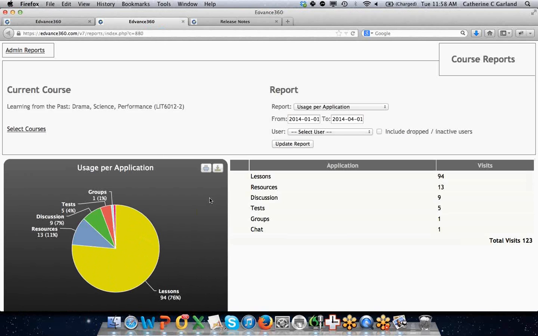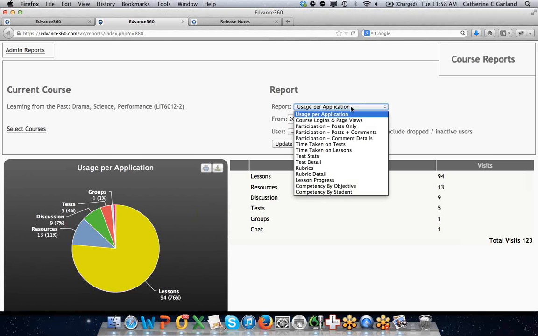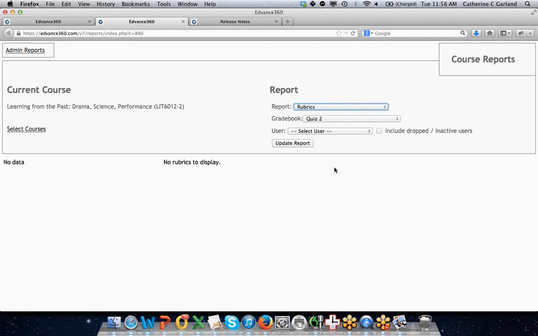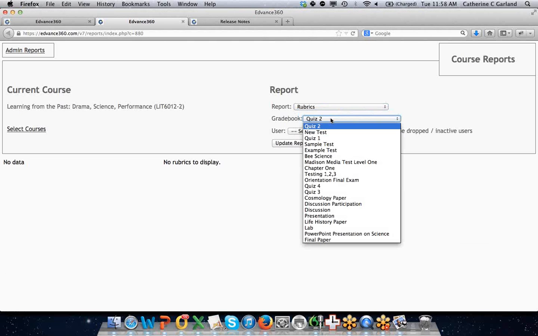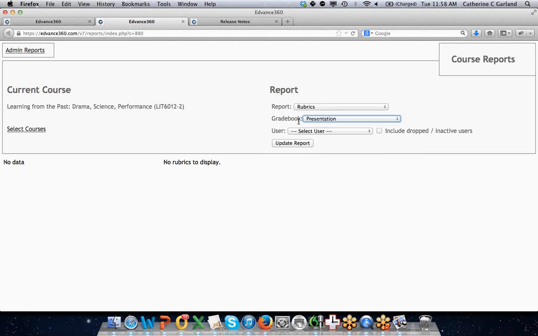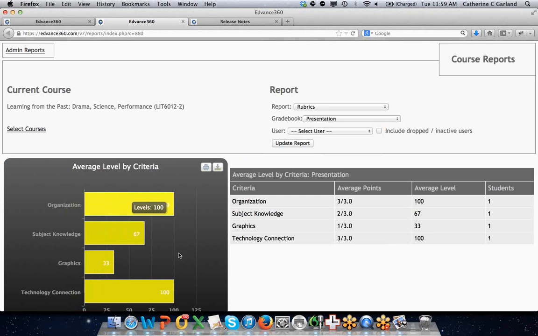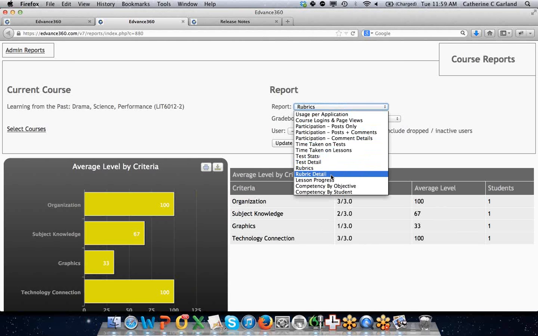If you're an administrator, then obviously you have access to all of them. The new reports are here, such as rubrics and rubrics detail. You would choose the rubric and the item for which you'd like to look at, for the gradebook item. Click Update, and it will load the rubric report, average level by criteria, points, level, students, etc. You can also look at the rubric detail, and then we added the competency reports as well here.